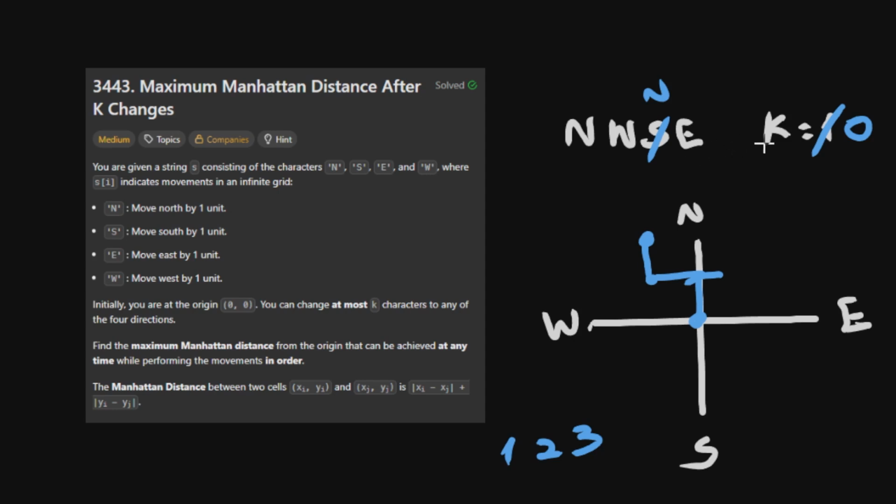And finally we need to move to the east. We don't have any more k's, meaning we can't change this. We know here we have a west, but we can't change this in this case. So we move one step to the east, meaning we move here, and now Manhattan distance from the source is 2 again. And the maximum value among these distances is 3, so this is the result. Now there are at least 2 ways to solve this, and I will show you both. So let's go with the first approach.